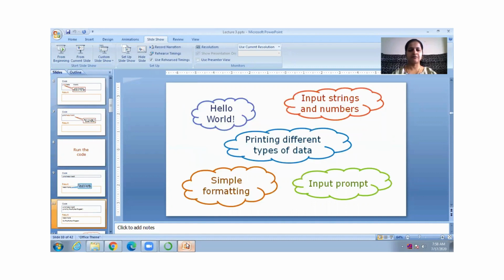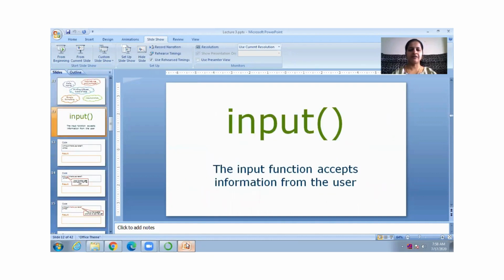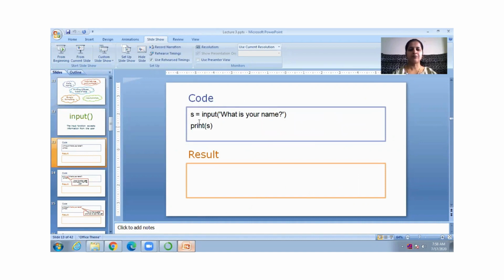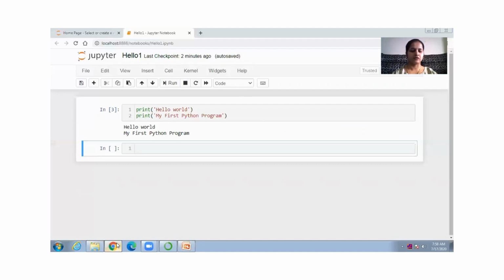Okay. Next, we will go for taking the input. So how we are going to take the input? Yes equals to input, what is your name? Okay. Yes equals to input, and whatever I write here, that will be printed as it is. What is your name?